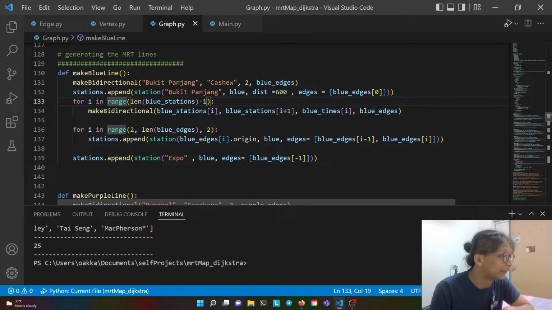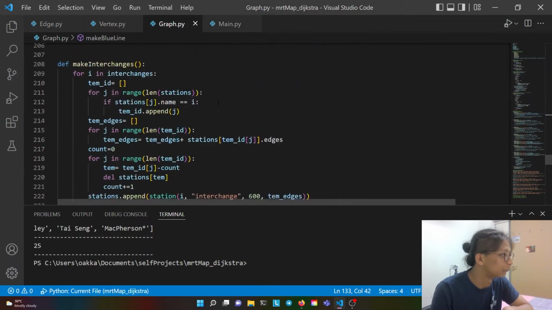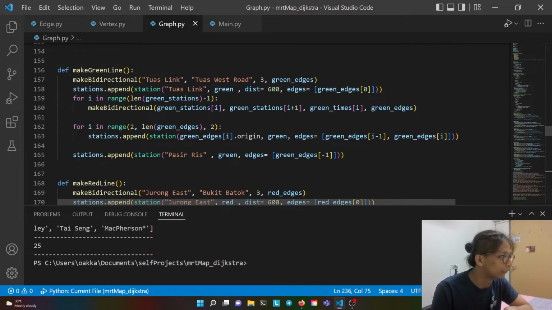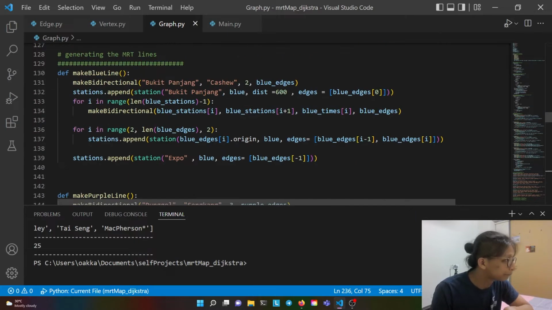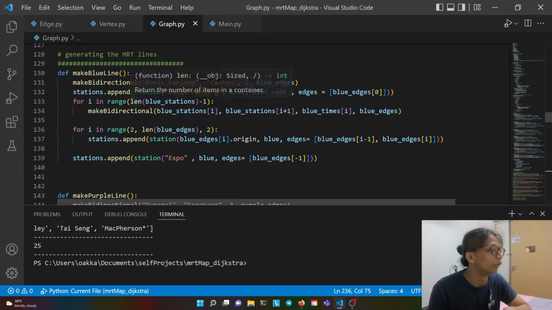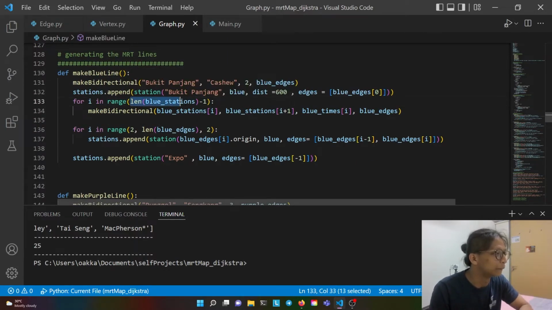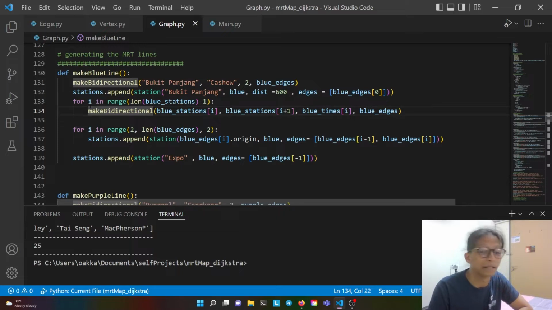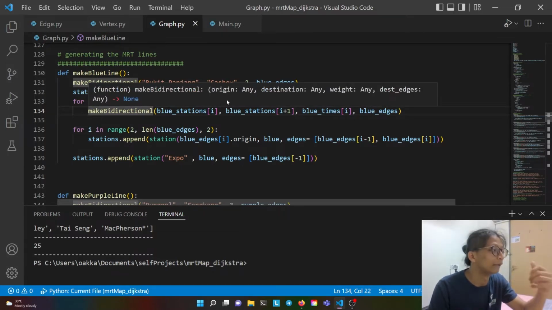So for i in range length blue stations -1, so it just means the blue stations. Where are the blue stations? Yes. So because we added Bukit Panjang already, we're just gonna start with Cashew and go all the way to Expo, right? So for these elements, we're gonna make every edge in the blue line.